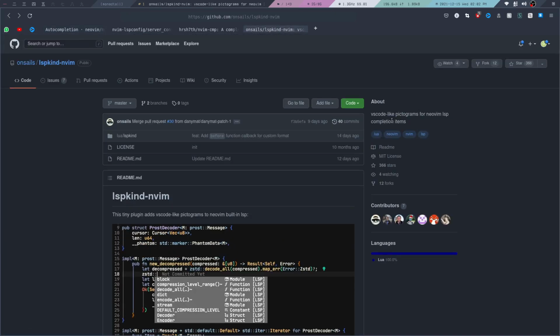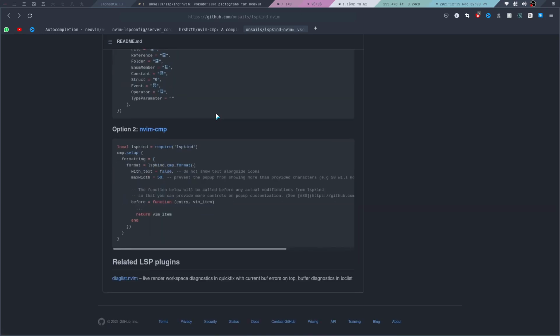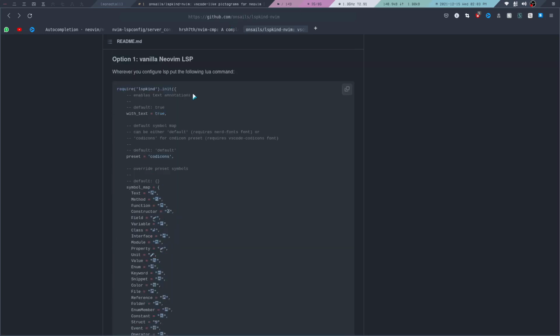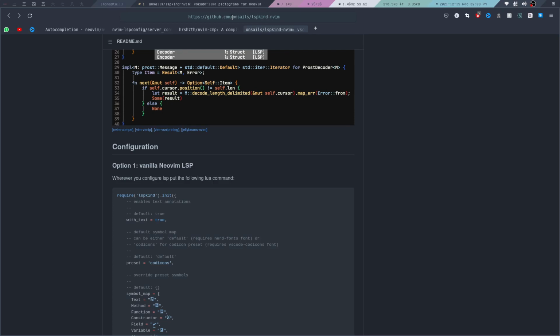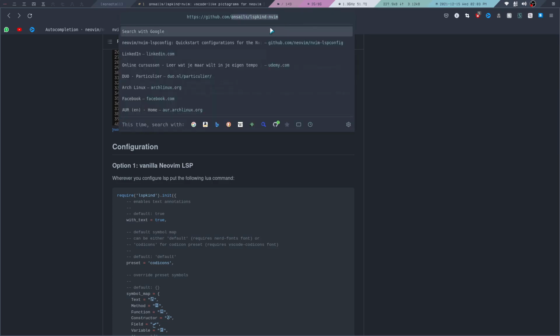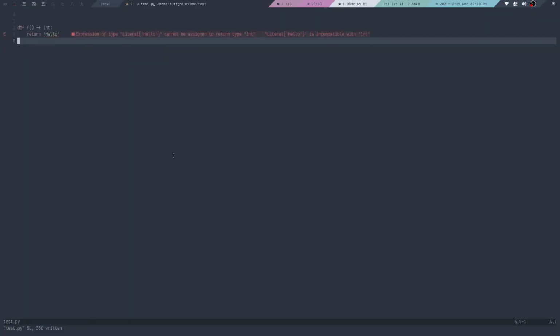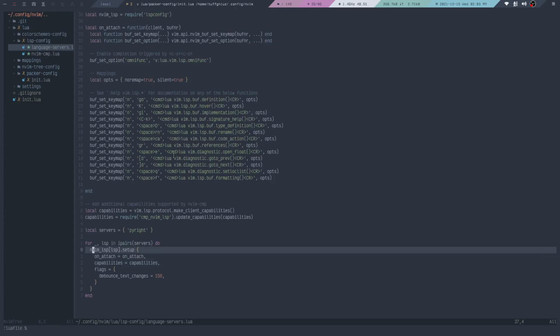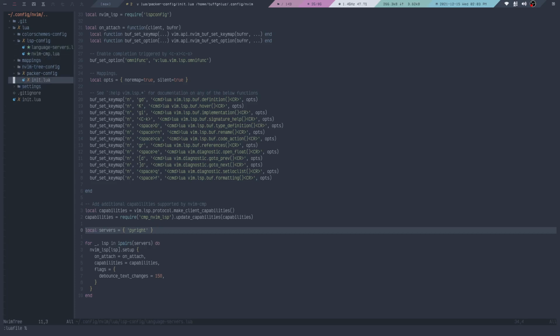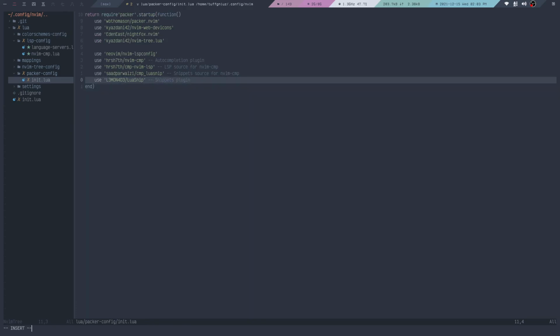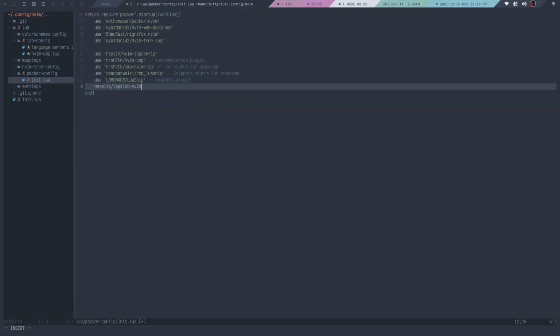And this adds VS Code-like pictograms for the Neovim LSP completion items. Now what we need to do is, they don't have a snippet for the plugin, so we're just going to copy paste from the URL above. And what we need to do is go to our packer config file again, which is this here, and we can just add that here below.